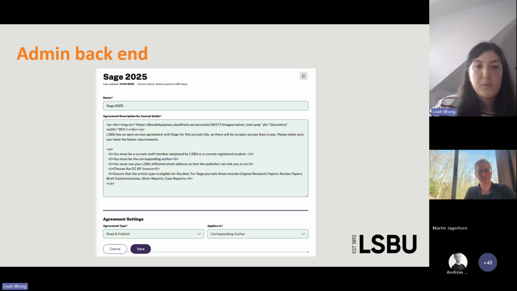And it gives options for which CC licenses you want to include. So CC BY is mandatory for LSBU. So we only tick these ones so only those will appear on the front page.